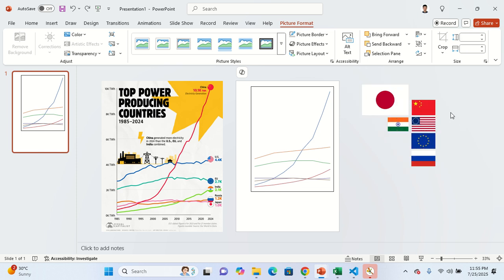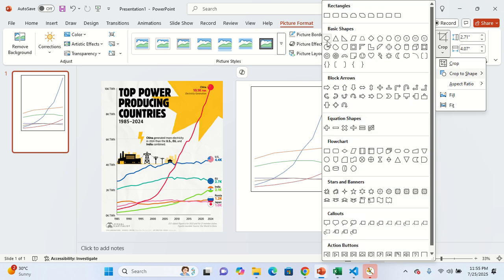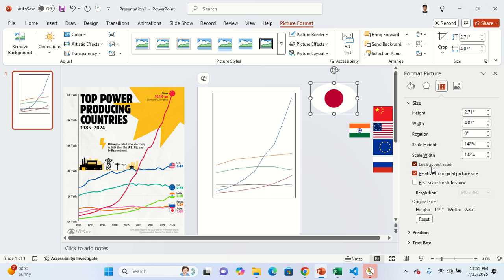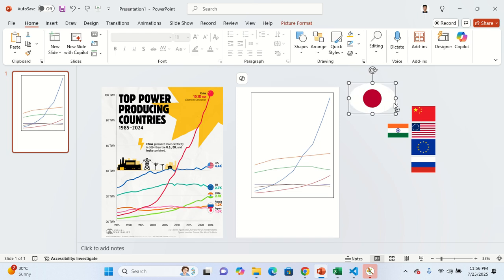Okay, let's try to do it one by one. So let's go here, crop to shape, and then we're going to use, oh, why are we using this shape? This is not even a circle. So let's just use something that's a proper circle, something like this. Now we want to adjust the lock aspect ratio. I don't know why the aspect ratio isn't being locked, so let's just simply do it like this.